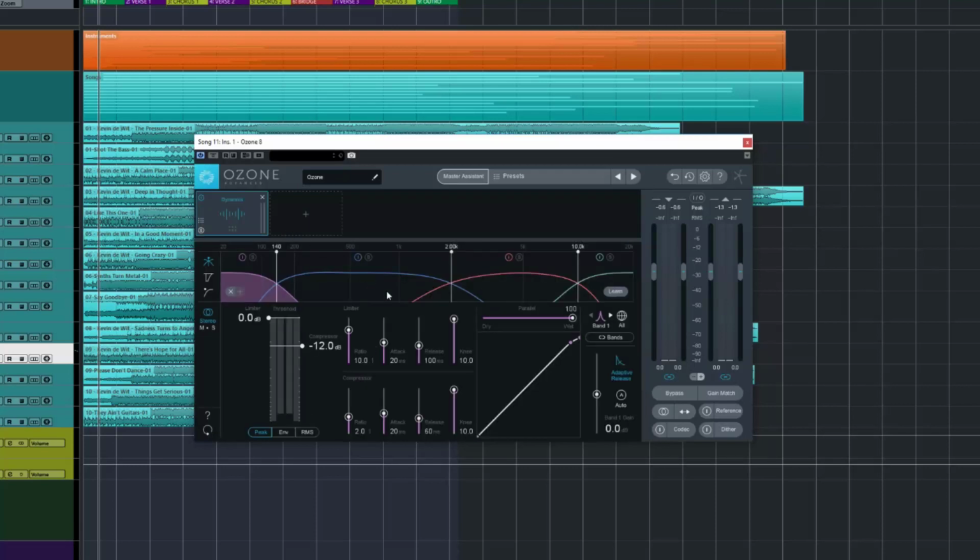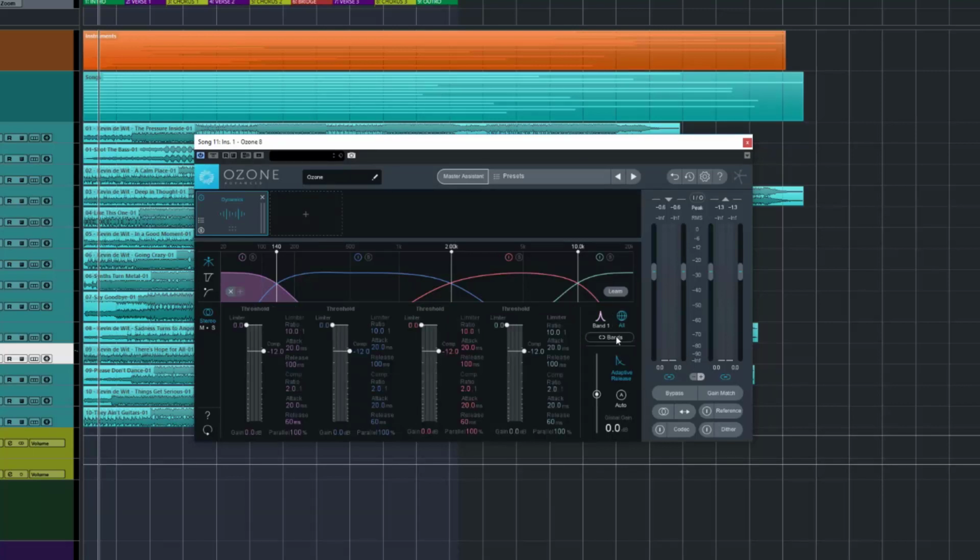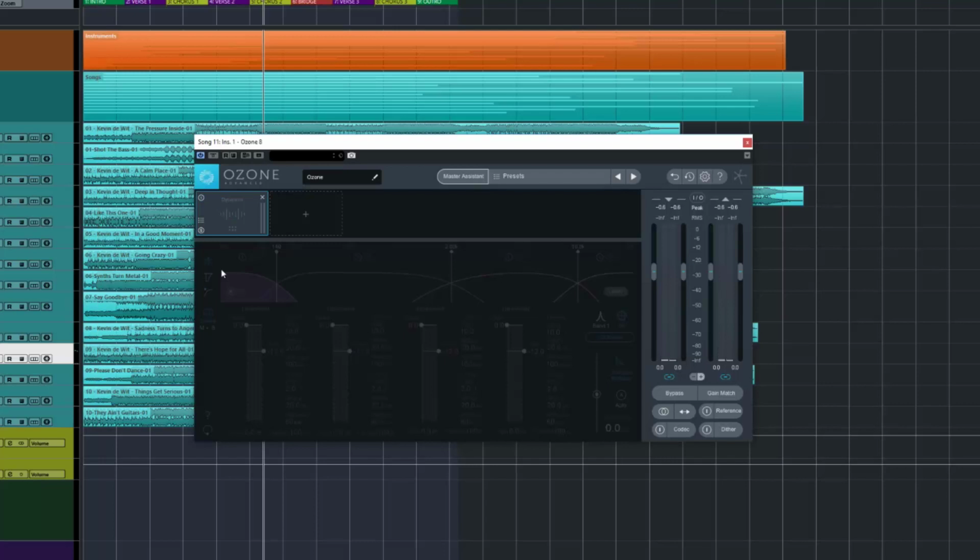I'm just going to put this back to a default state here. So we're in a default state. I'm going to show all. I'm just going to lock the band. Okay, so we've got a full song, and it sounds like this with the plugin bypassed.